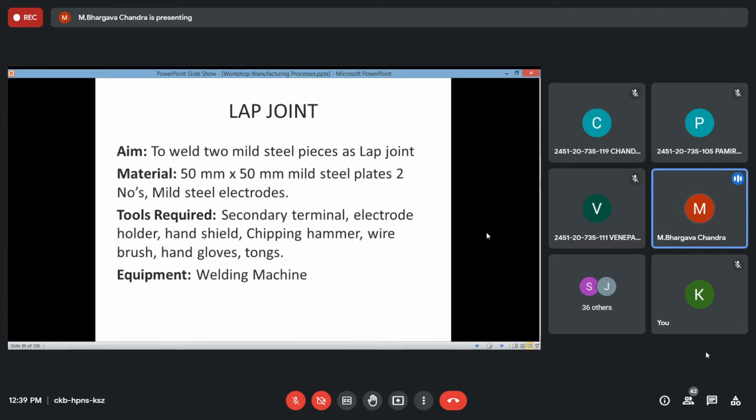Coming to the first experiment, the lap joint. The aim is to weld 2 mild steel pieces as a lap joint. The materials provided to you are 2 mild steel plates of 50 mm by 50 mm, and mild steel electrodes. The various tools required are the secondary terminal, electrode holder, hand shield, chipping hammer, wire brush, hand gloves, and tongs. You can understand these by seeing the video.